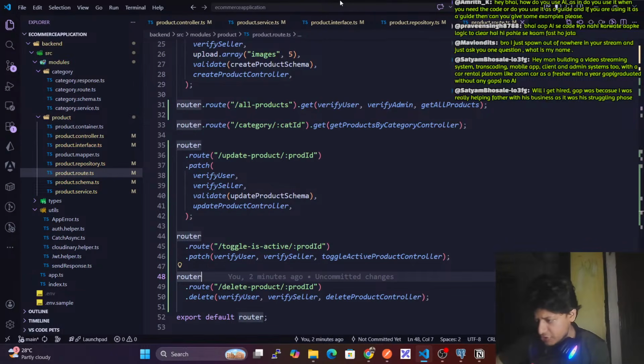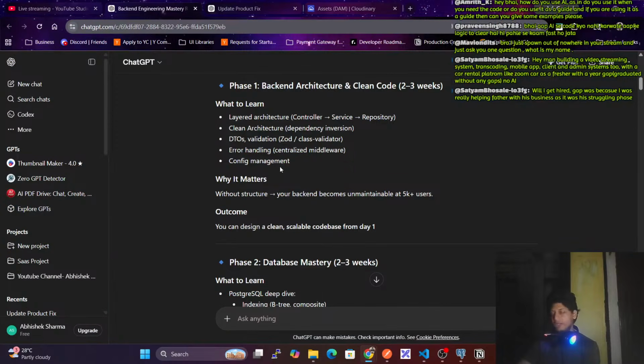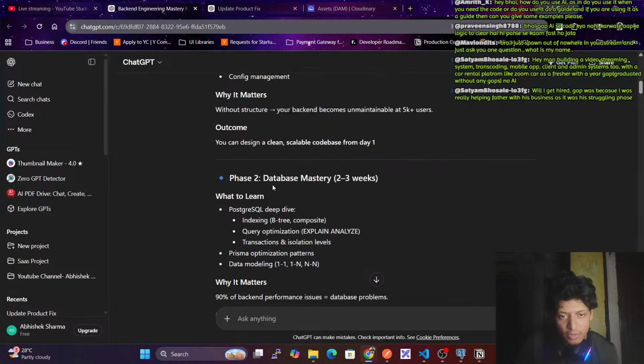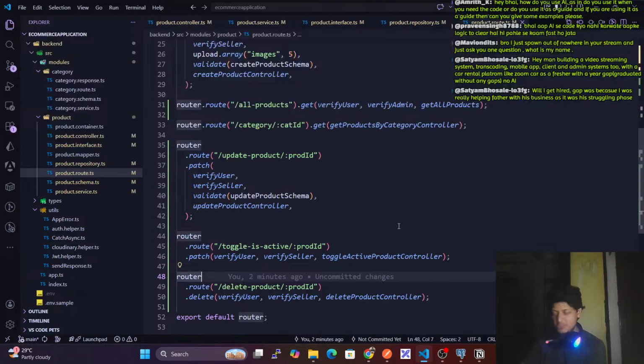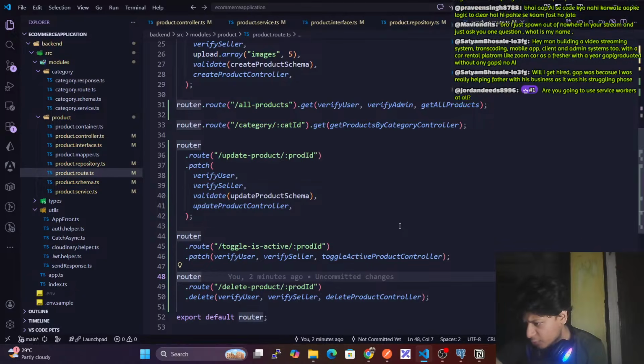Praveen Singh, hello Praveen, welcome to the stream. Bhai, why don't you get AI to do the code? Your logic is clear, so the work would be faster. Actually yes, the logic is clear, but here we are trying to learn advanced backend and system design. So in this particular series, I'm not trying to use AI a lot, because I want to learn topics like indexing and query optimization, and if AI does all these things, then I will not learn anything. That's why I'm not using AI in this series. Okay. Maybe an edit. Bro, I just spawned out of nowhere in your stream and ask you one question: what is my name? Bhai, I remember your name.